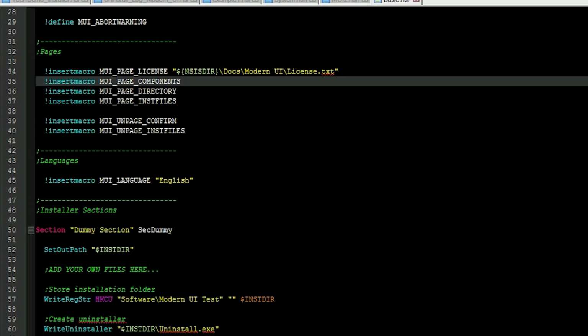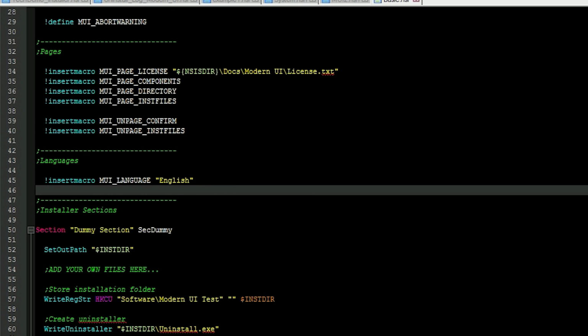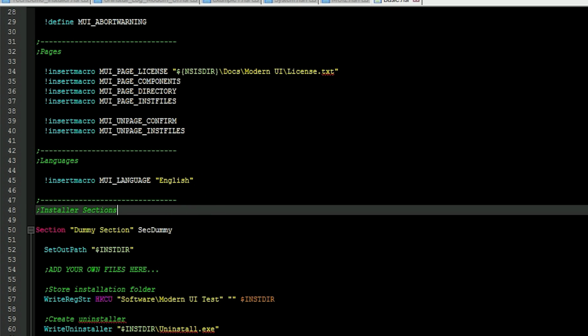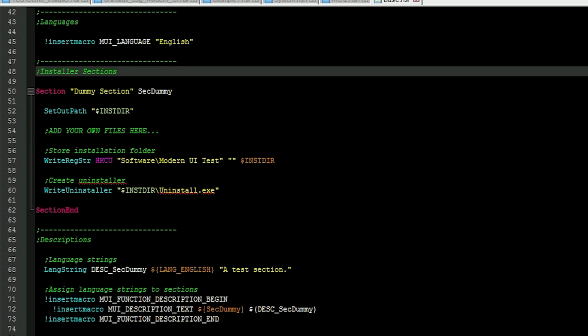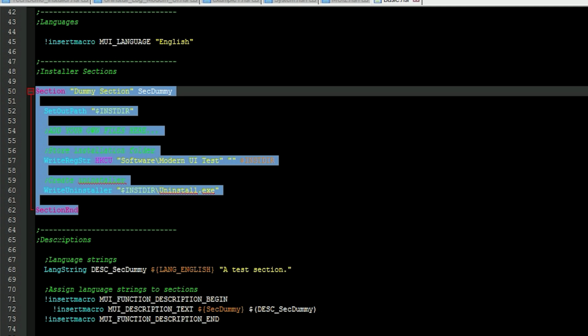So we set up our pages. The next thing we do is we set what languages we want to be able to use this installer with. This particular one is using English. And so we are using a macro to set that up here as well. The next thing we do is we set up our installer sections. And this installer is a basic installer. It's very simple. It only has one installer section, which we set up right here.